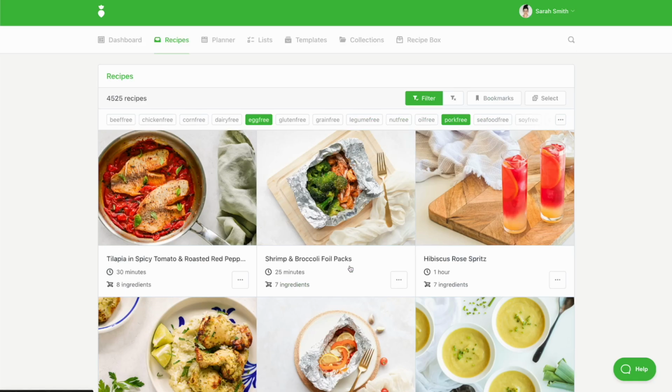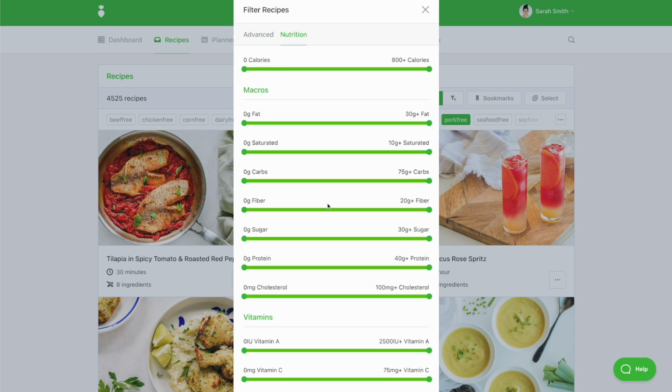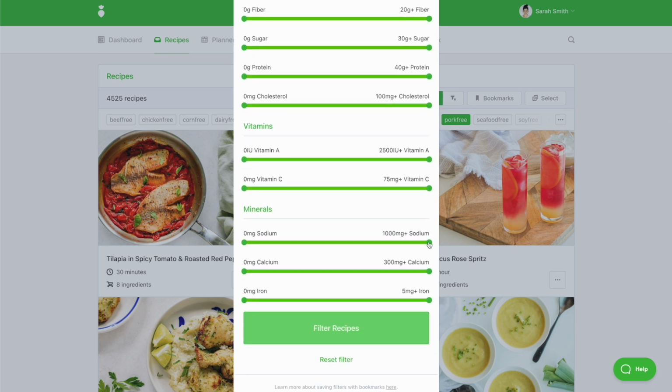Now I can layer on additional filters to look for snack recipes that take no more than 15 minutes, contain no more than 3 ingredients, and contain less than 20 milligrams of sodium per serving. Once your filters are set, select Filter Recipes.